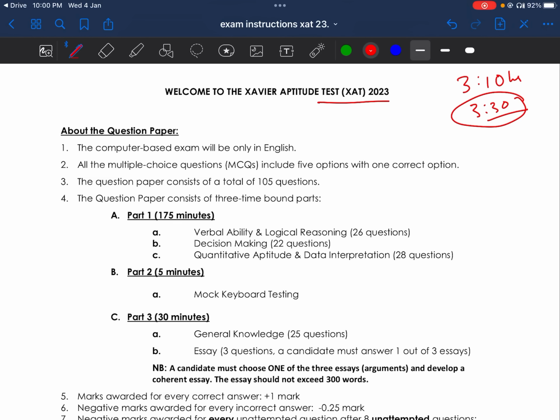So let's start. It will be MCQ based, we all know that. But now the number of questions has turned to 105. How? We will see in the description. Now, just see that we are having three parts. Earlier, the exam was conducted in two parts. Now it is going to be in three parts.